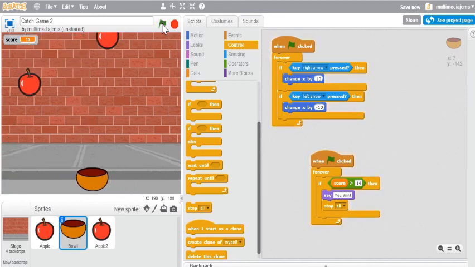Oh, my basket didn't say you win. Okay, so that's something I would need to work on. That's something I'd have to go in and test and figure out how to make sure that that works. But that gives you an idea of how to stop the game, how to stop all movement, and how to switch your backgrounds. So good luck, and hopefully that was helpful.